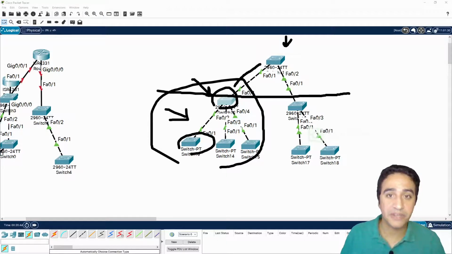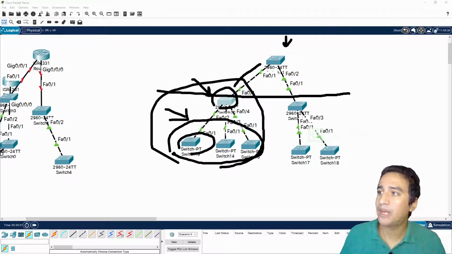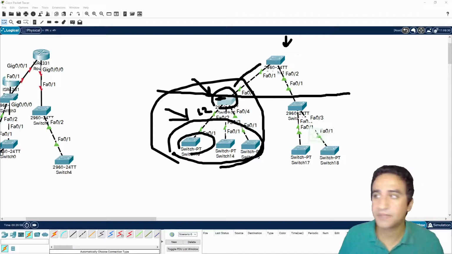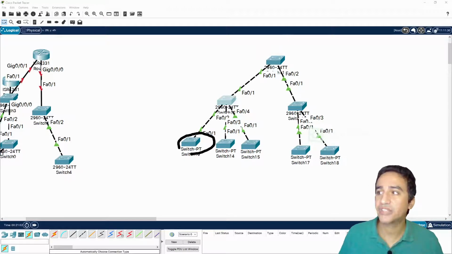It will not be traversed to other buildings. Why is that? Because the routing of the VLANs, or the virtual networks inside this building, will happen on the distribution layer, which means the links between the distribution layer and the access layer will be layer 2 links. But the links between the distribution layer and the core layer will be layer 3 links.